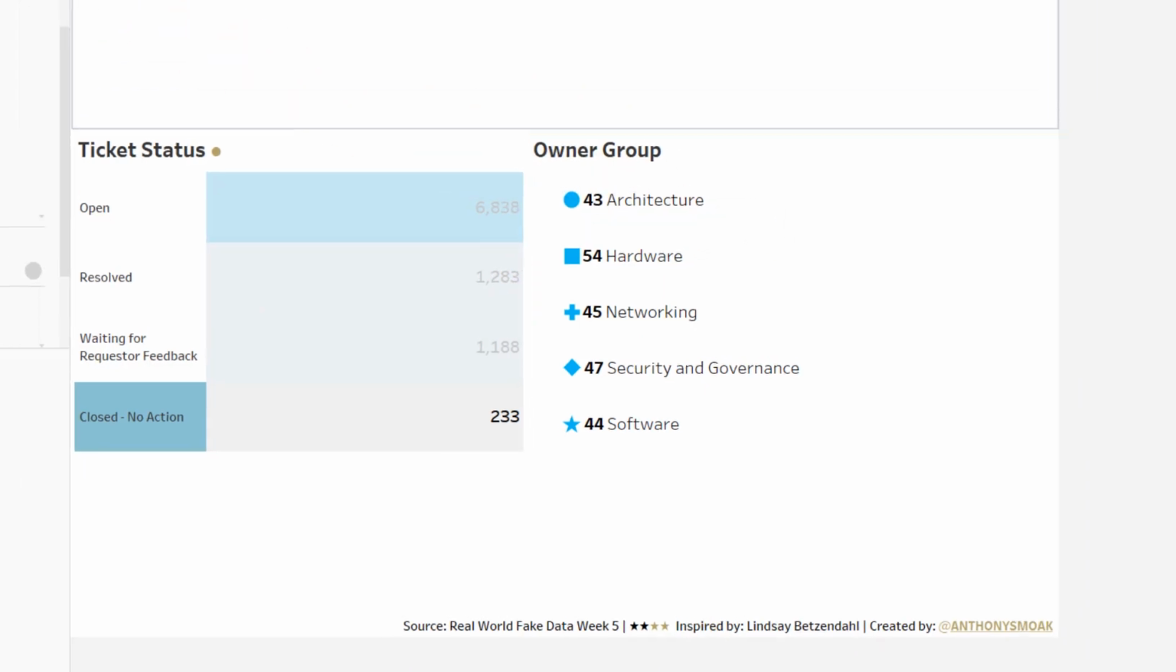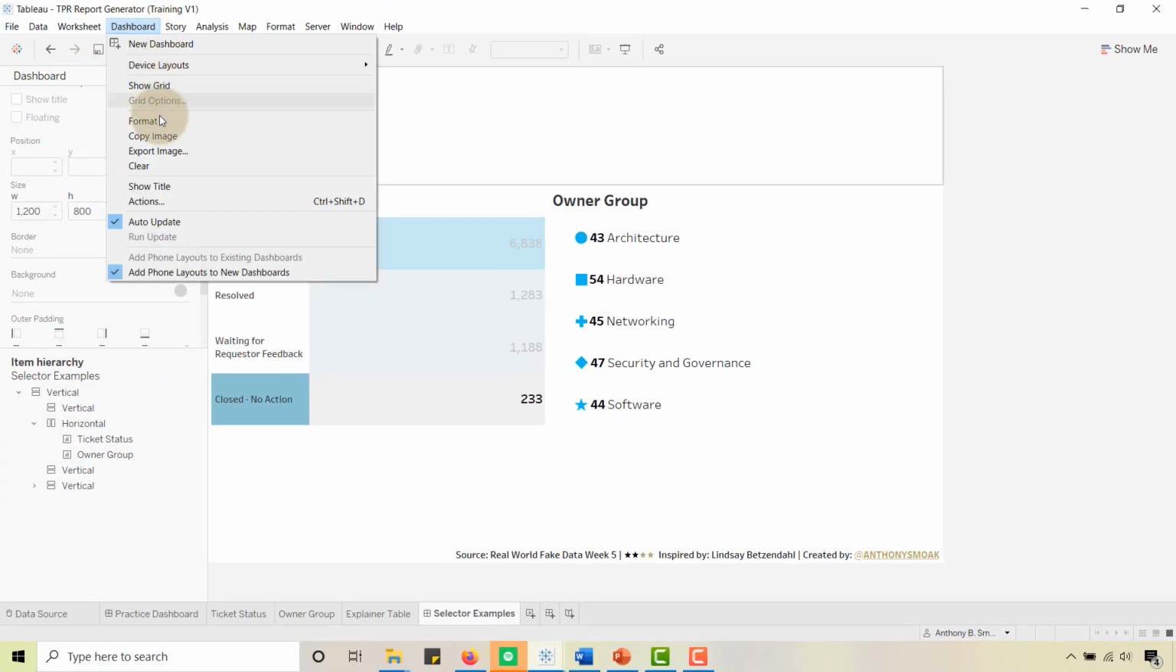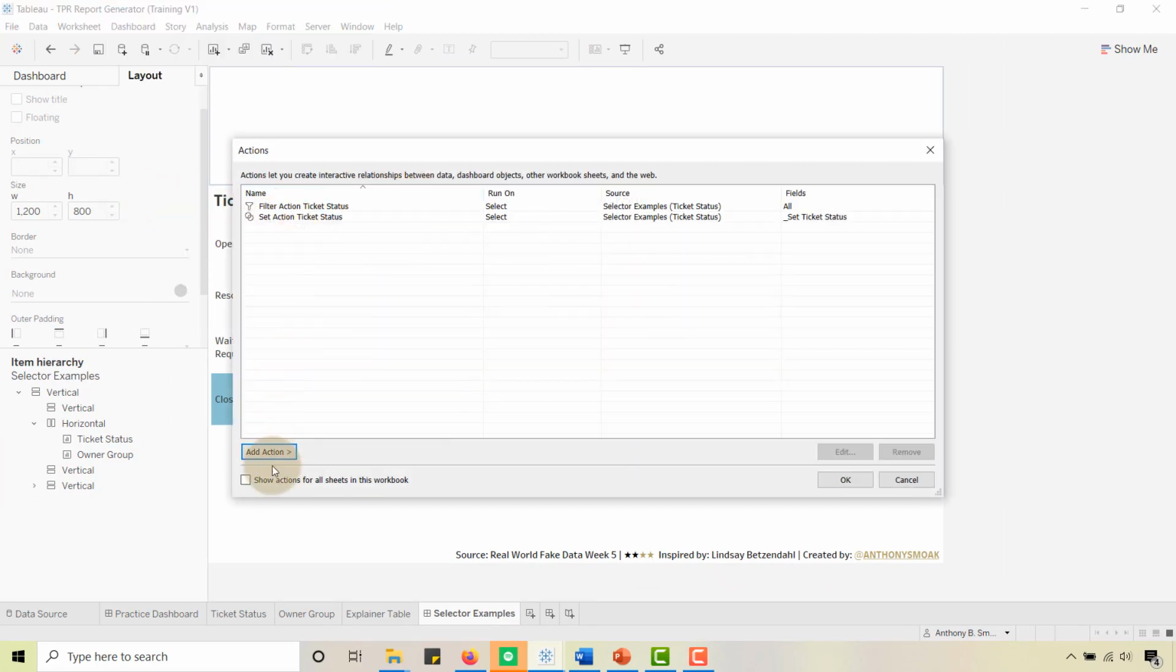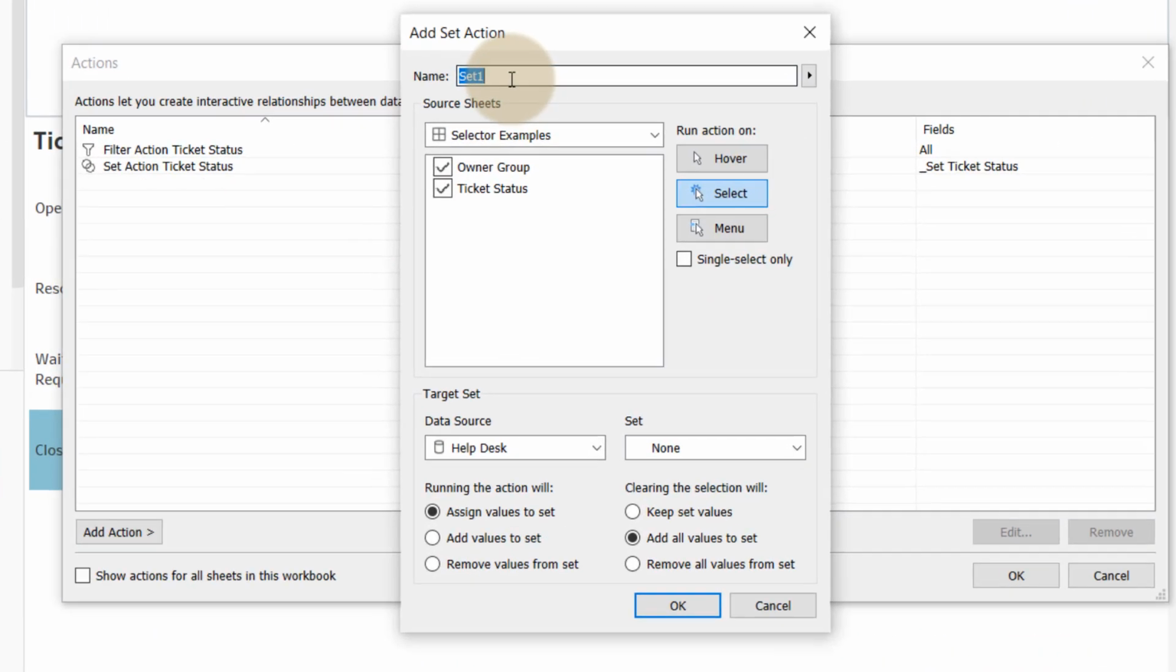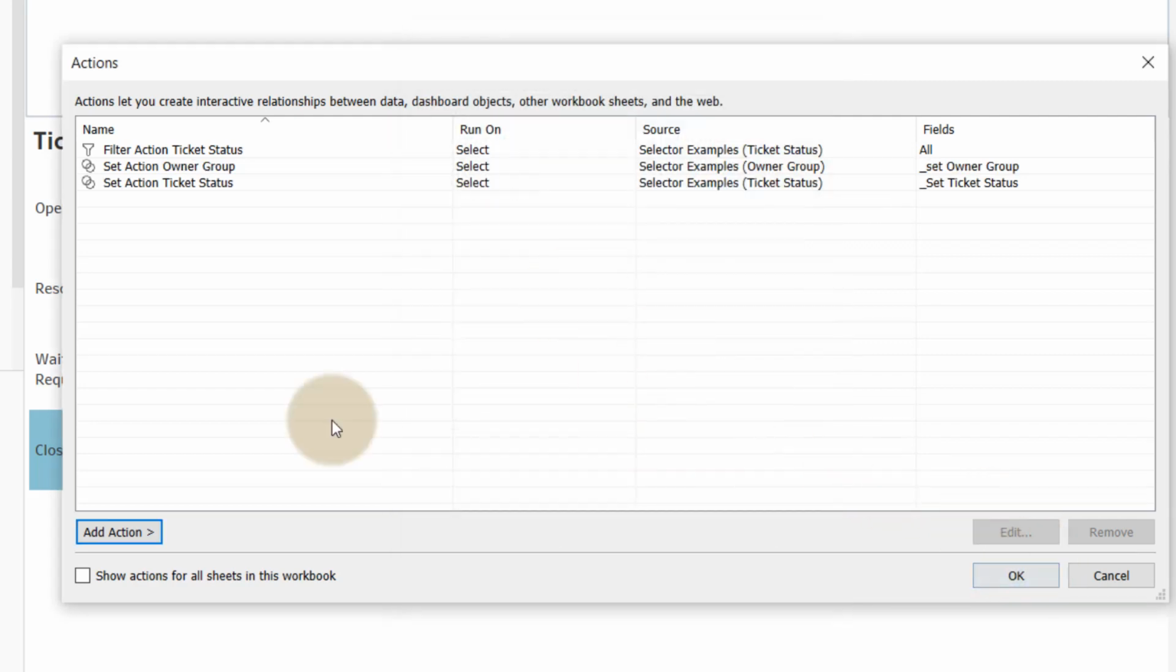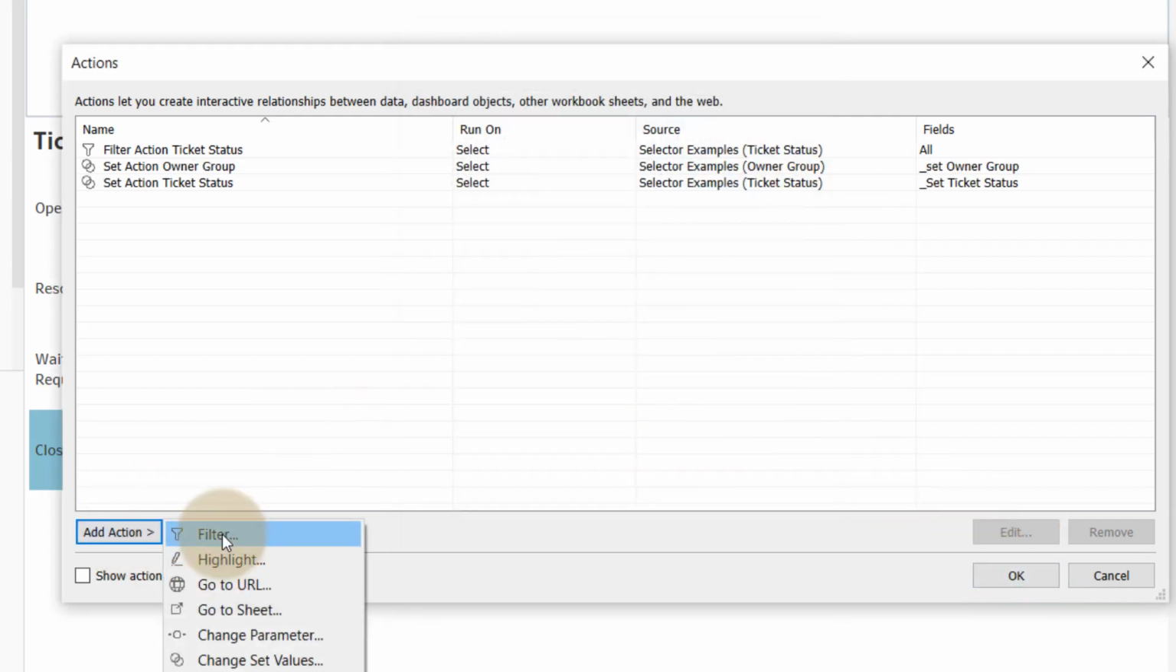Well, sure, we're here. If you have the time, I have the time. So let's go in here. Let's go dashboard, actions. Let's get that owner group working. So same deal, right? Let's do a change set values, right? And this is going to be set action owner group. So when I select the owner group, assign values to set, make sure you select the set owner group, remove all values from set when I clear. And then let's add the filter action as well.